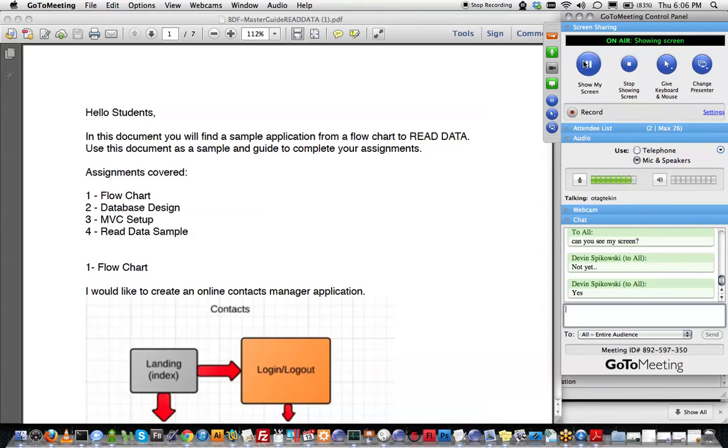I'm looking at the document on the screen. What you see here right now is a document that I provided you guys. It's called BDF Master Guide to Read Data Assignment. There are 3 or 4 of them, which I created all the assignments for you guys the way I wanted to do it. This is an assignment sample where I wanted to create a contacts application, and so I designed the documentation for it. And this is from beginning to the end, the whole read data, MVC CRUD, login, and all that stuff built into it.